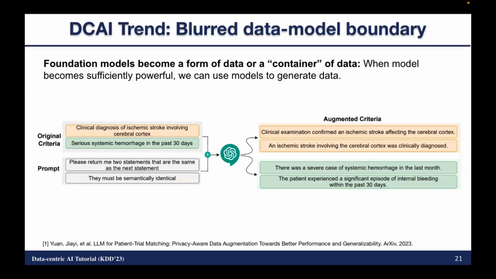The original criterion is that we want to return two statements that are the same as the next statement, and they must be semantically identical, but the terms and language they use must be different from each other. Then the sentence, clinical diagnosis of stroke involving the cerebral cortex, can be extended to two statements that share identical semantic meaning. However, they use completely different wording.